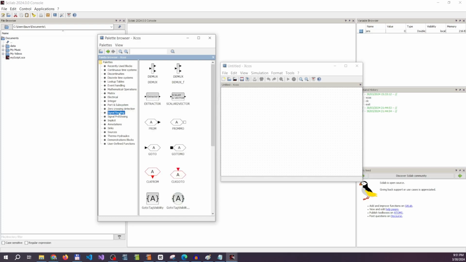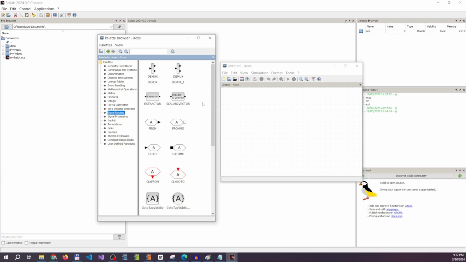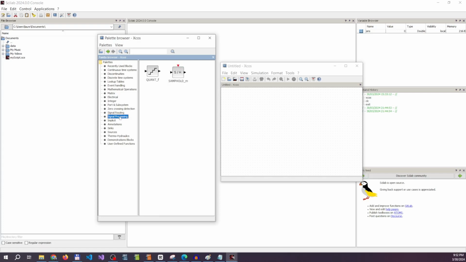In the signal routing category, you have blocks that are dealing with signal routing, which means you can multiplex signal or demultiplex. You can also have switches which perform the switching between two signals based on an input condition. In the signal processing category, you have two blocks. One is for quantization, another one is for sample and hold.